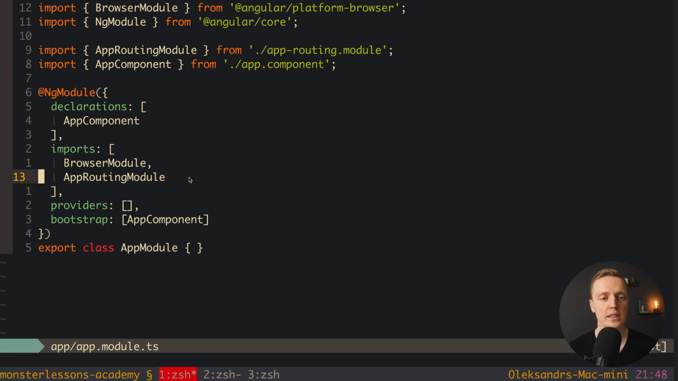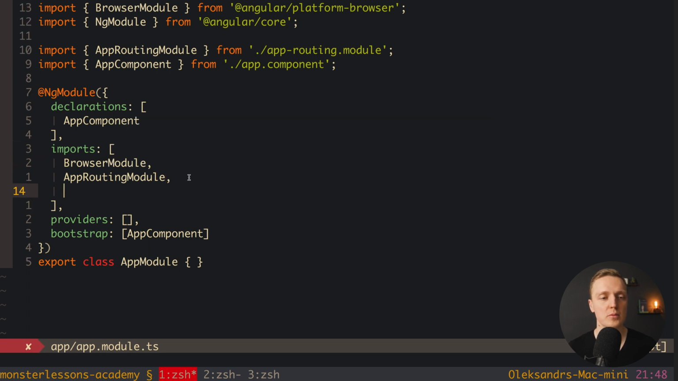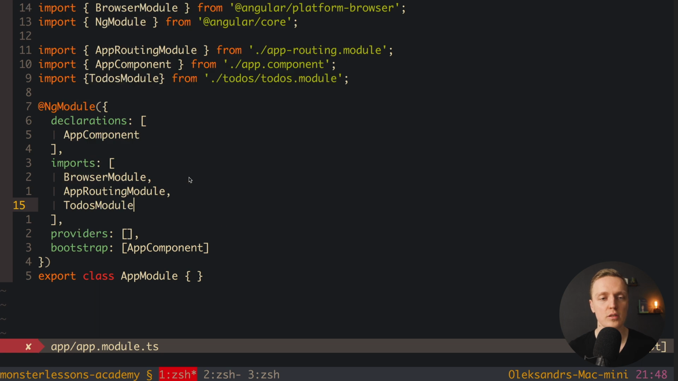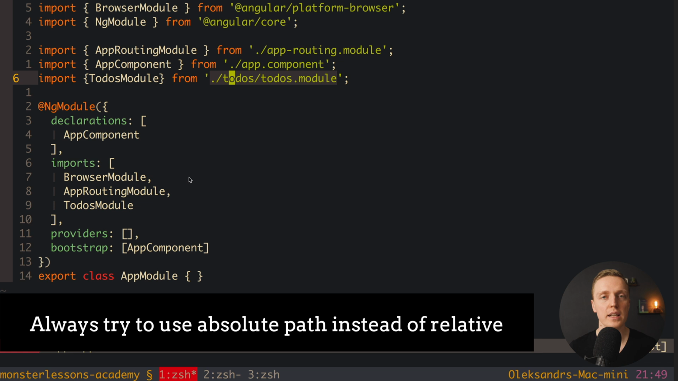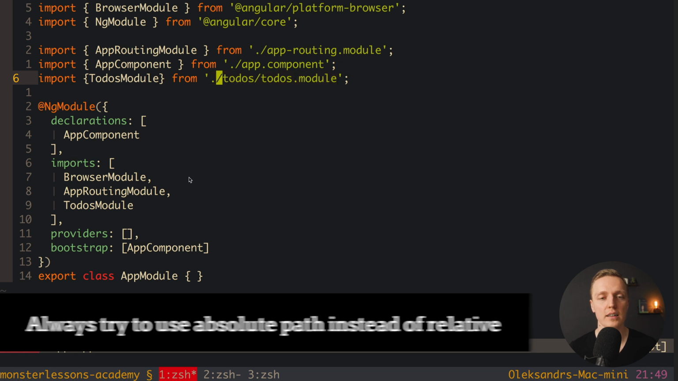So what we want to do here, we need imports, and we want to write TodosModule here. And as you can see, I also got a nice import. But here is a small problem. As you can see, here is a relative path, and we don't want to use a relative path. Why not? Because it is difficult to copy and to understand where this file is located. So we always want to use an absolute path. In this case, it will be easier to just copy paste this line to another place, and we don't care where this file is lying.